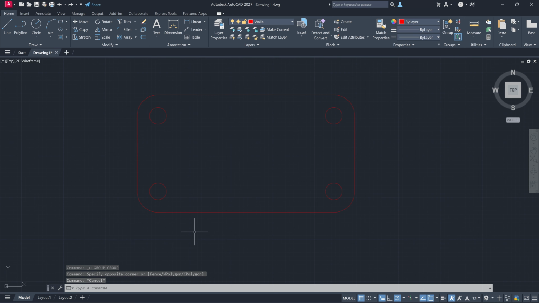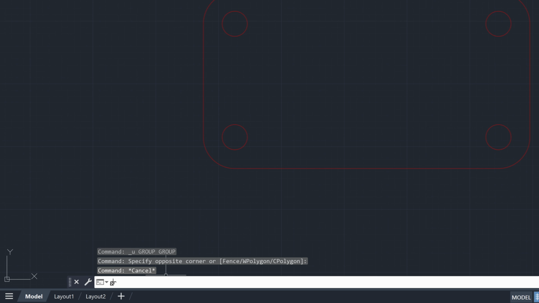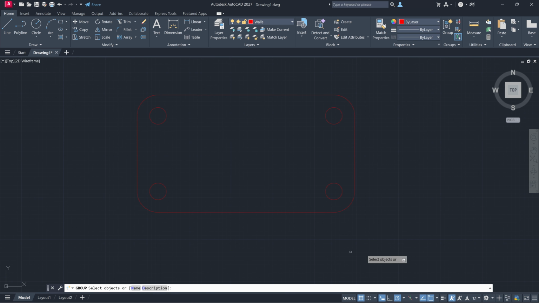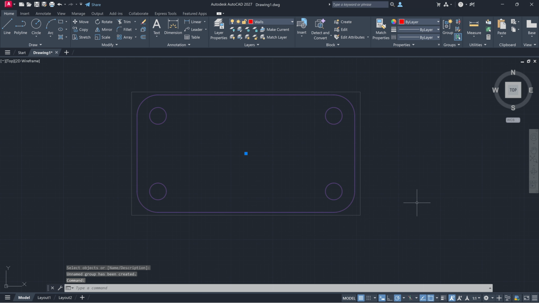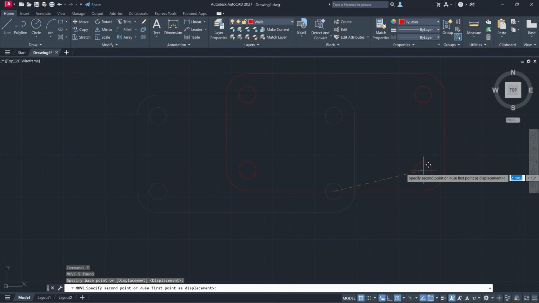The second way is by typing. Go to the command line, type GROUP and press Enter. AutoCAD starts the Group command. Now select the objects you want to group, then press Enter. AutoCAD creates a group for them. So remember, GROUP creates a group. Typing the command is simple and works well for beginners. In some AutoCAD setups, G may also work as a shortcut for group, but GROUP is the safest command to remember.